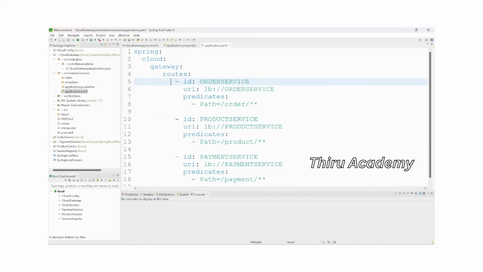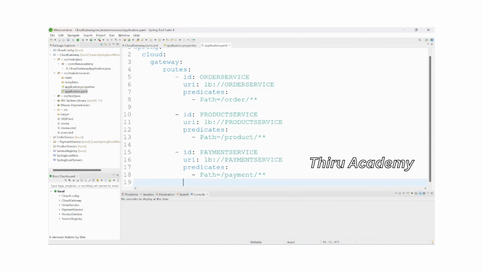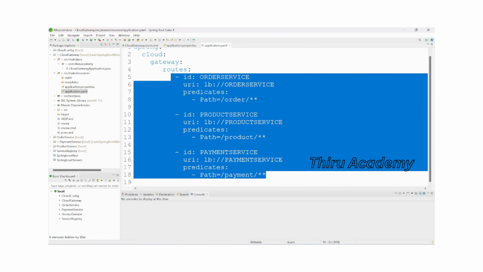Like that, we need to mention whatever services are available. We need to mention those services here, whatever request we send to those services. However many services there are in the microservices architecture, we need to mention them. Okay, fine. Like this, we can specify the routing information in a properties file or YAML file.